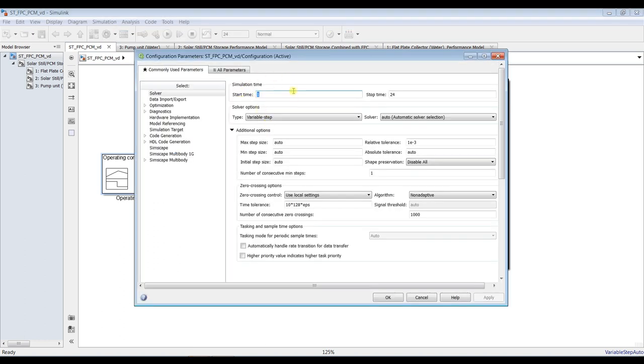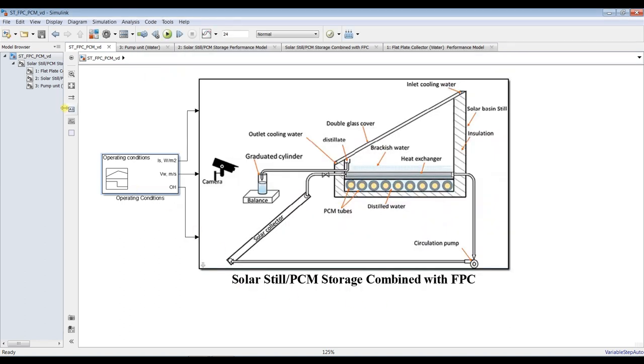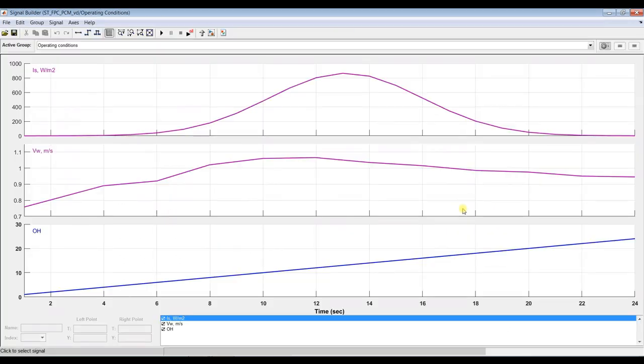Therefore, this is my starting time at 1, and the ending time is 24. Okay, so I have 24 hours, and these are my solar radiation values hour by hour. At hour one, considering it is midnight, there is no solar radiation, and this is at 6 in the morning, and you can control this if you'd like.